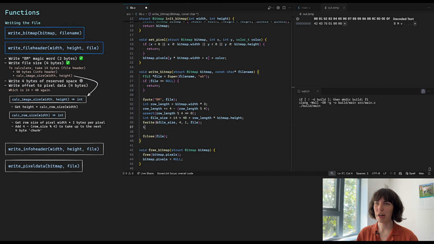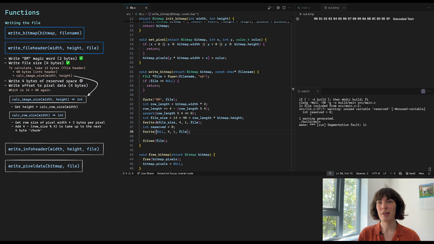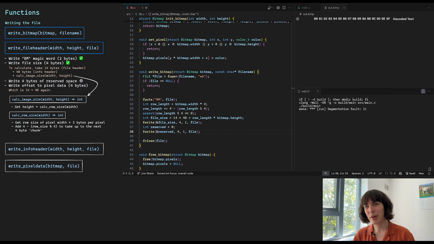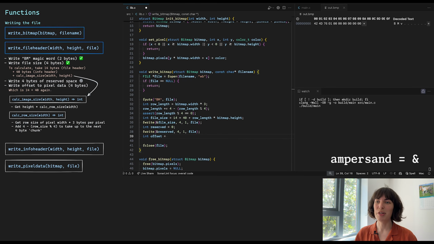Fwrite takes 4 arguments: a pointer to a place in memory, a byte size for the item to copy, the type of item I mean, a count of items to copy in case you want to copy more than one, and a file. Because fwrite takes a pointer, we have to set up variables first to get pointers to them. This ampersand means get a pointer to this variable.